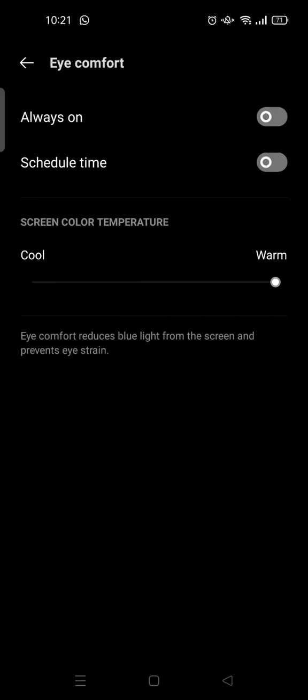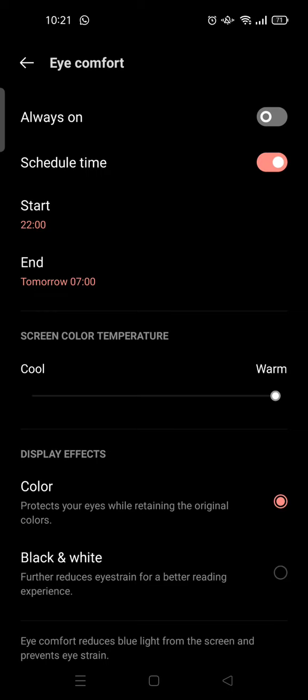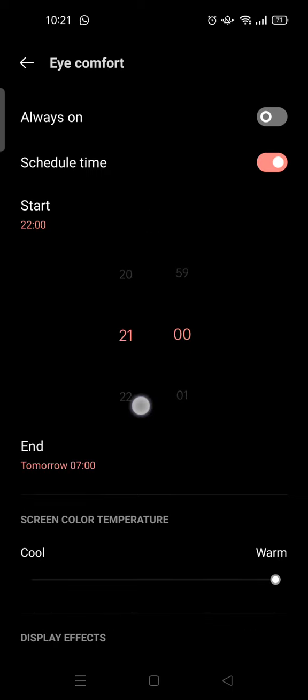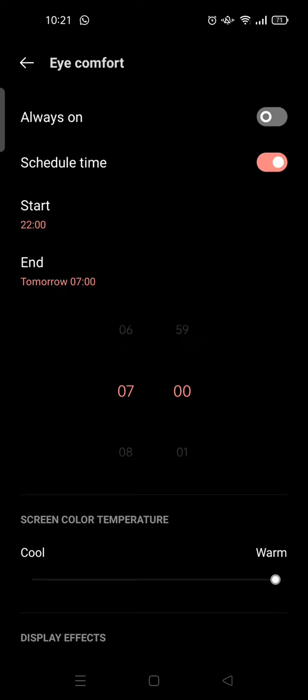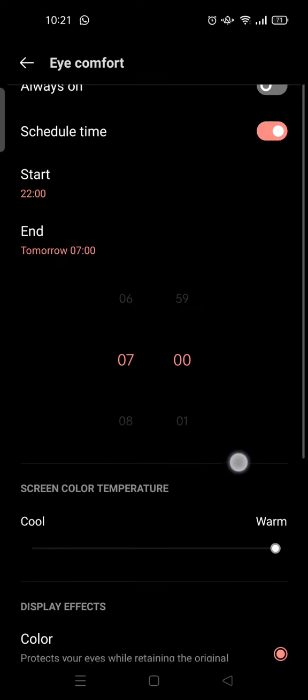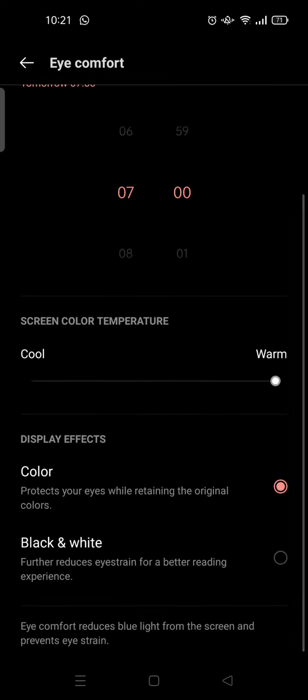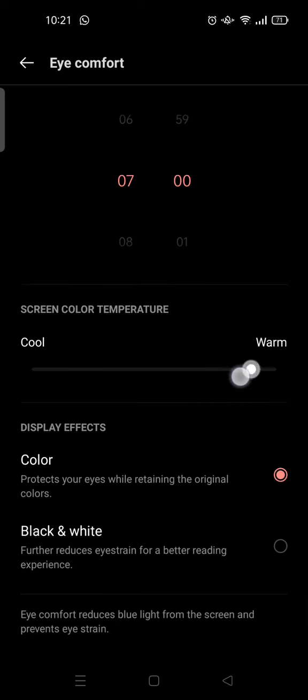And if you want to set a certain time, schedule the time that you want to activate the Eye Comfort feature, just click on this, and then you can adjust the time, set the time. For example, I want to set it at the 10 p.m. and then end it at tomorrow at 7. So just like that. And also you can set the screen color temperature to from cool to warm, just like that. Just swipe this little circle here.